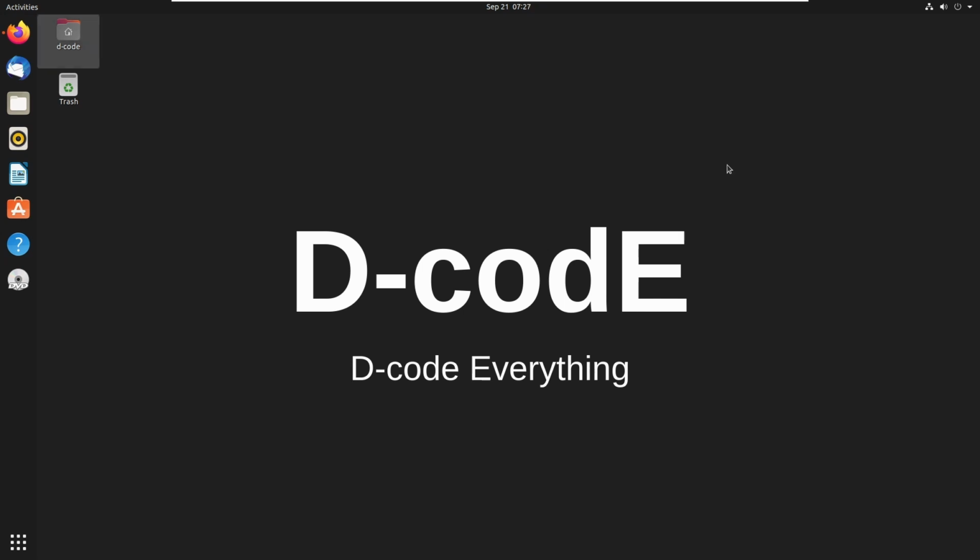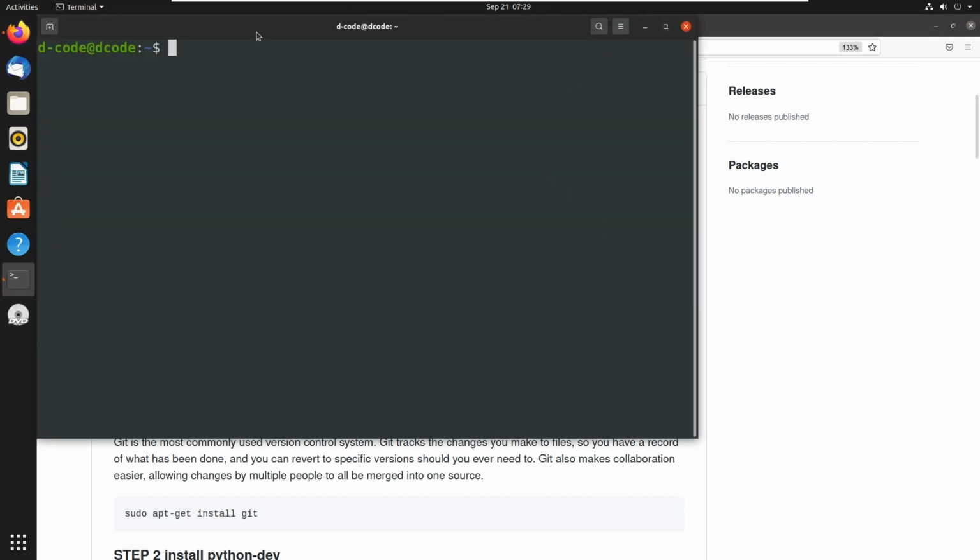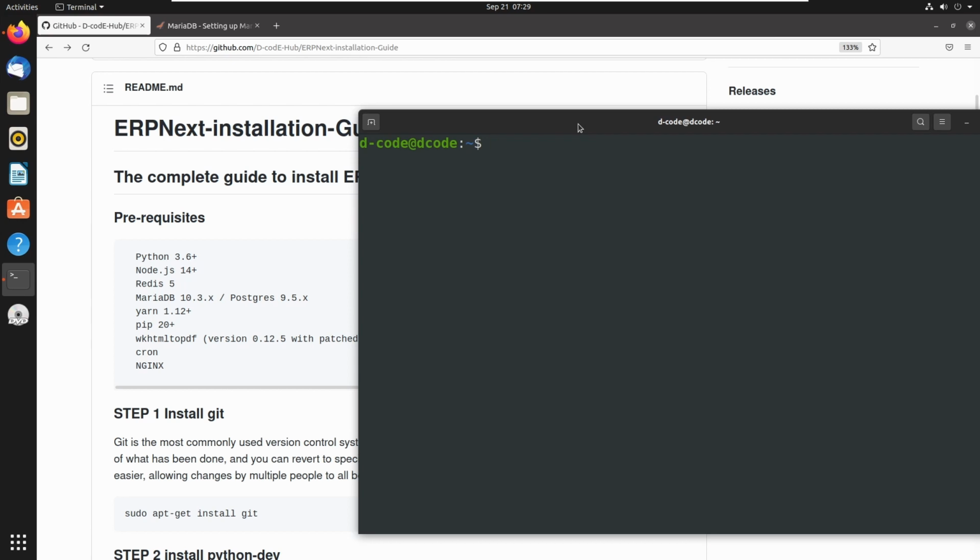Here I am installing Frappe-Bench using the manual method, and I created one installation guide in my GitHub repository. You can see the link below this video. So let's open my installation guide. This is my ERP Next installation guide. We can see some prerequisites. Let's open the terminal and start the installation. You can use this shortcut Control Alt T to open the terminal, and my terminal is ready.